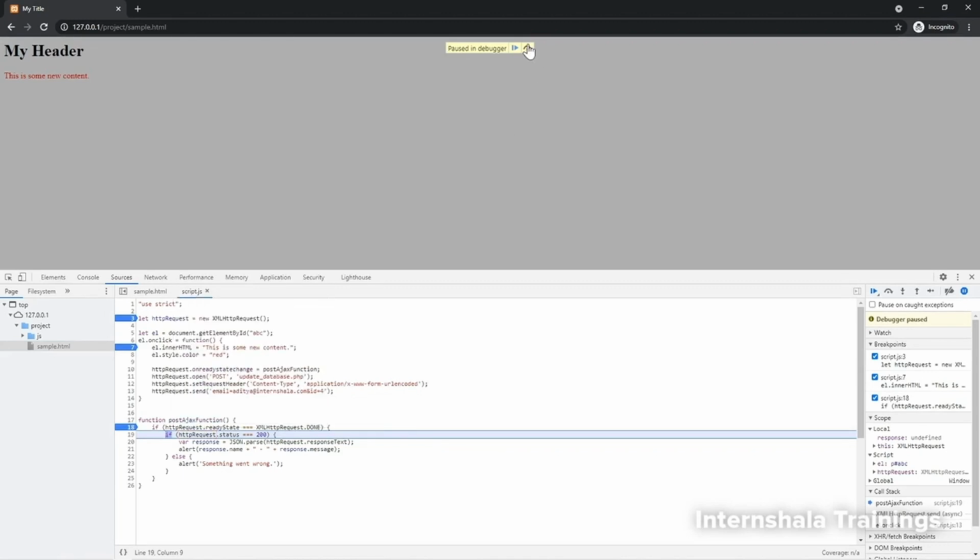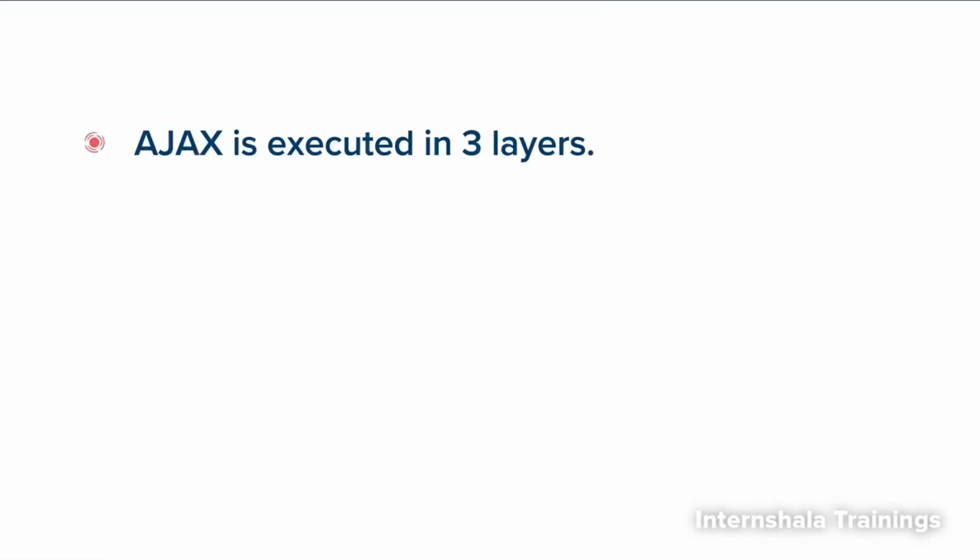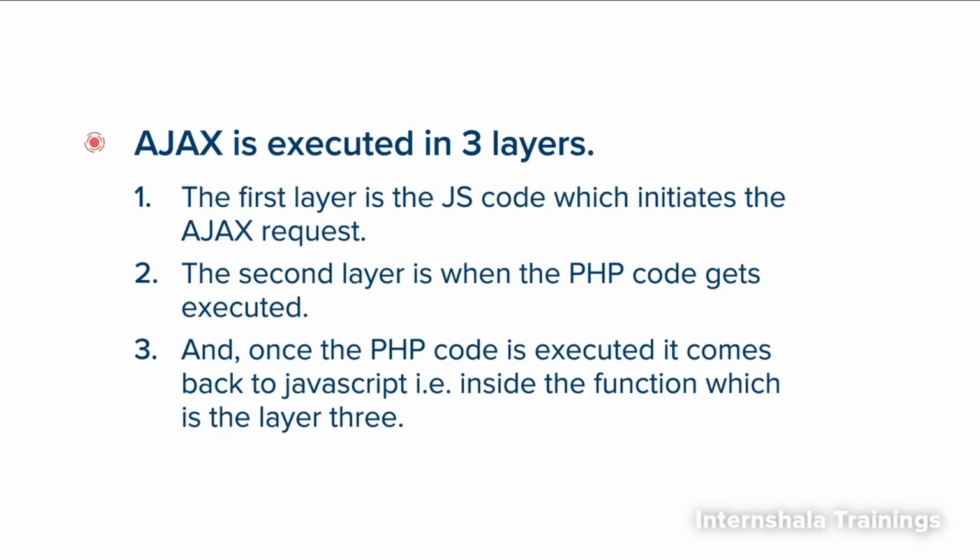So coming back, if I again click on resume, we will get back an alert. Aditya, welcome to Intershala trainings. This is how we can initiate and execute an AJAX request. Just remember that an AJAX request is executed in 3 layers.